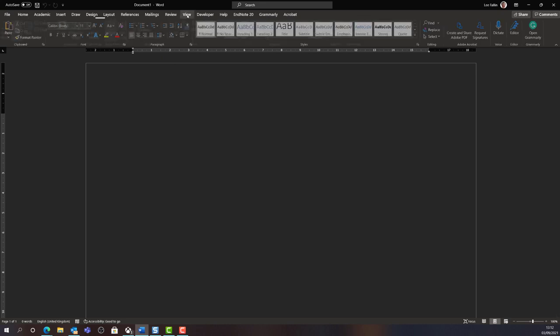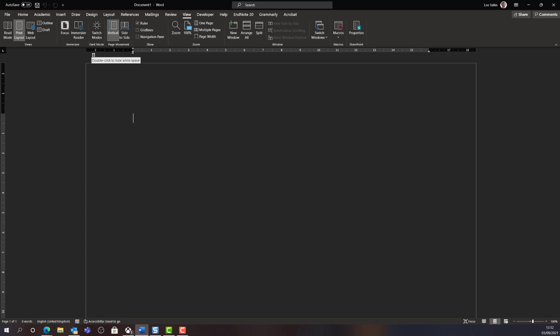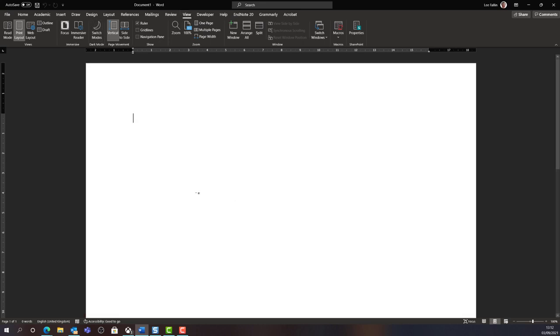All you need to do is head to View and then choose Switch Modes. And here you can still get that white sheet of paper to write on.